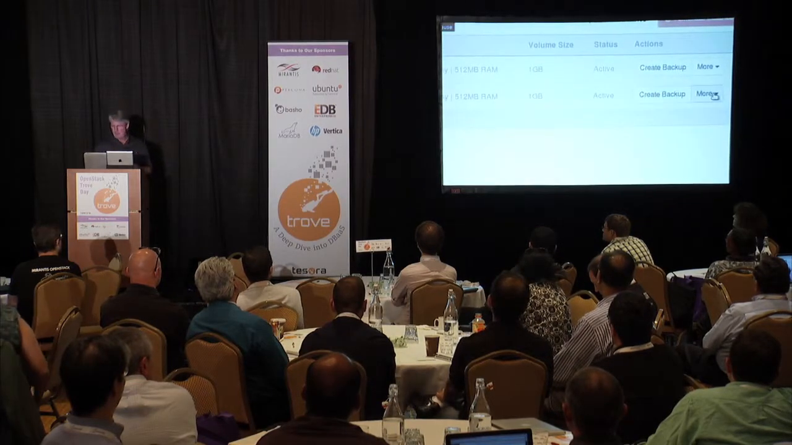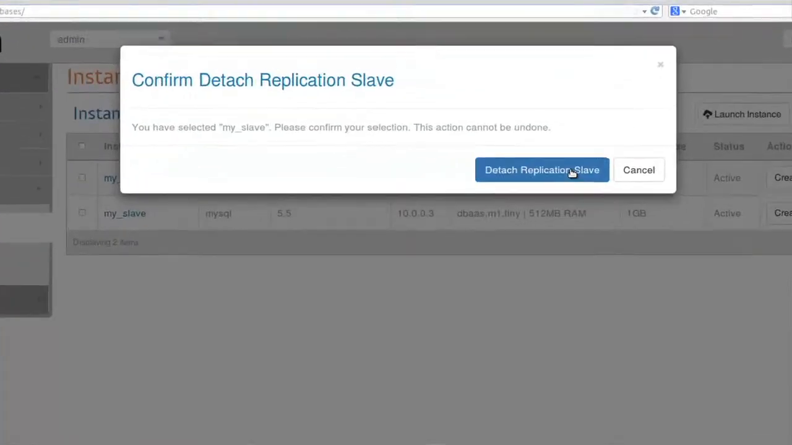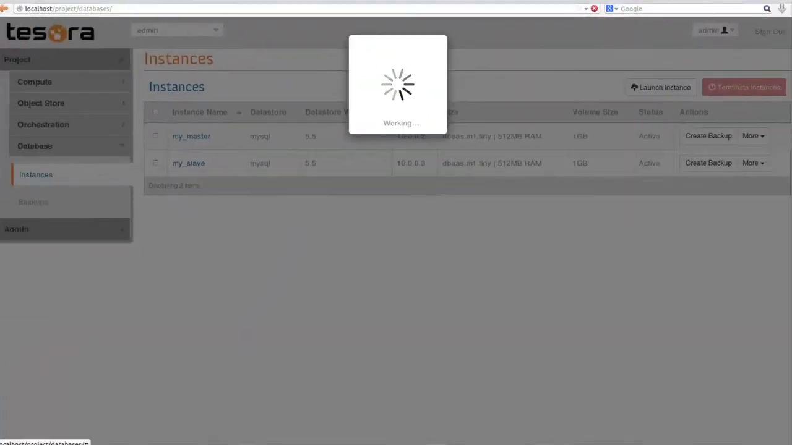And then the next thing I wanted to show was the detach. This would be where you decide for some reason that you don't want the slave to be a slave anymore. You can actually disconnect the replication and effectively promote it to being a master, if you like. So here it is, detach. Confirm, and then it'll basically.